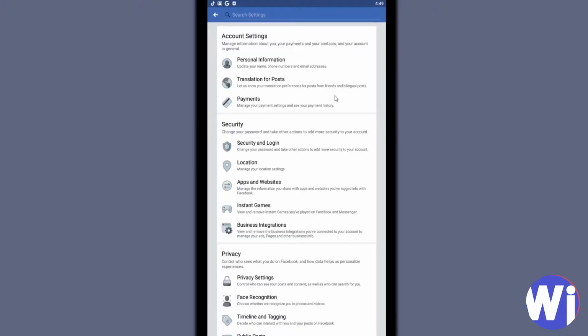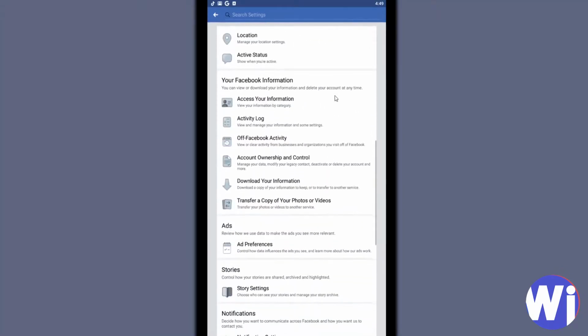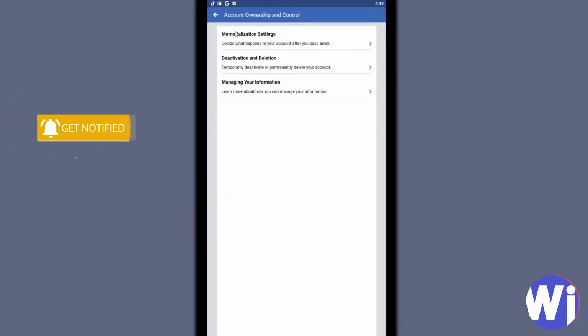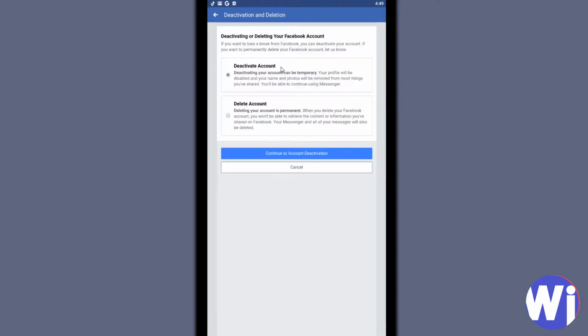if you scroll down under your Facebook information, click on account ownership and control, and then click on deactivation and deletion, and then make sure deactivate account is selected and click on continue to account deactivation.